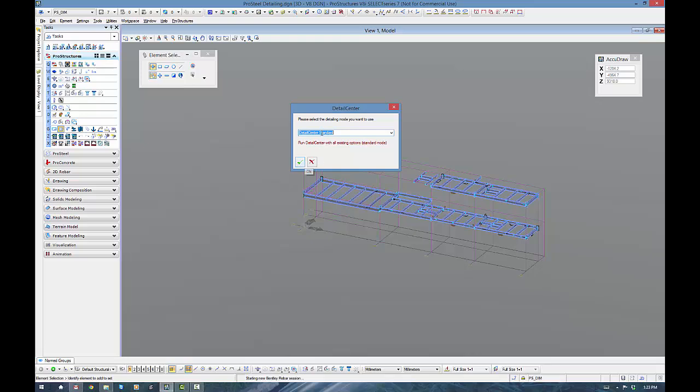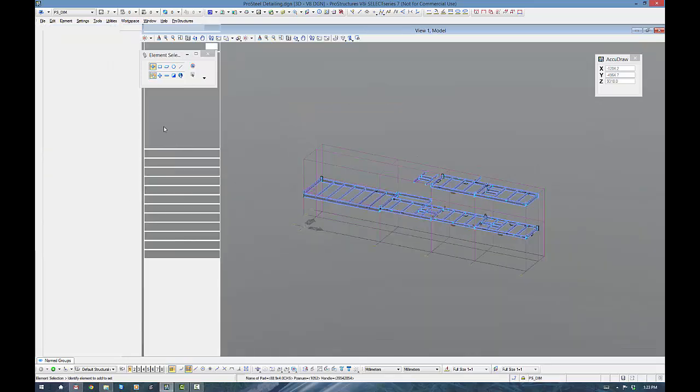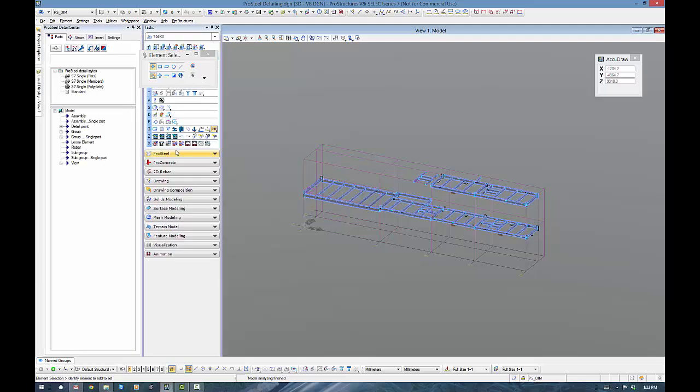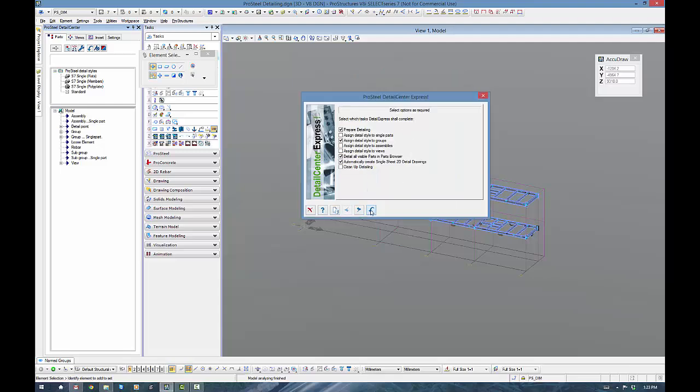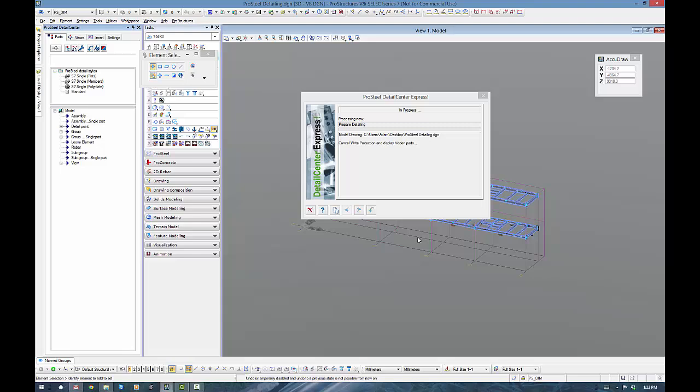Straight out to 2D as before. Detail center standard. It's going to populate the parts browser with what's in the model, which is what it's doing now. Okay, straight out to Express, straight to template, and now we go to groups. Okay, the weldments, the assemblies, whatever the terminology is that you want to use. Now again, I'll shorten this guy up a little bit as well.